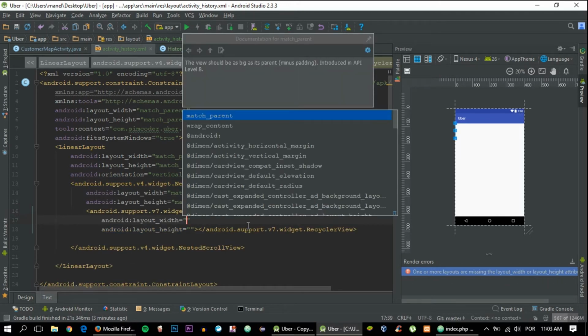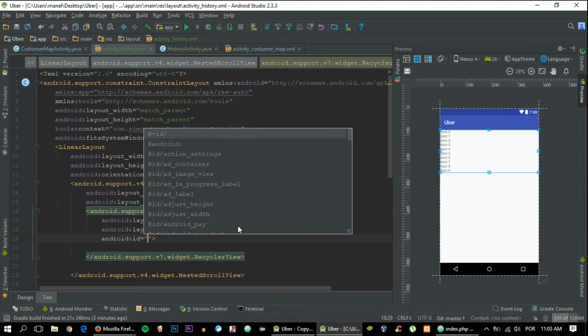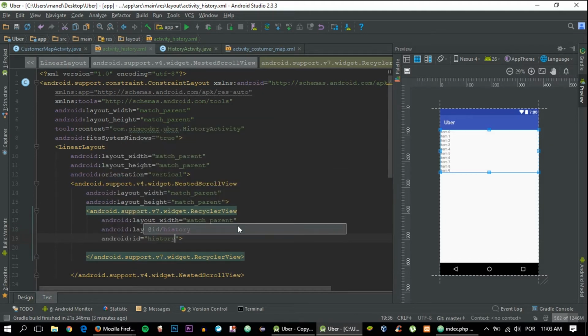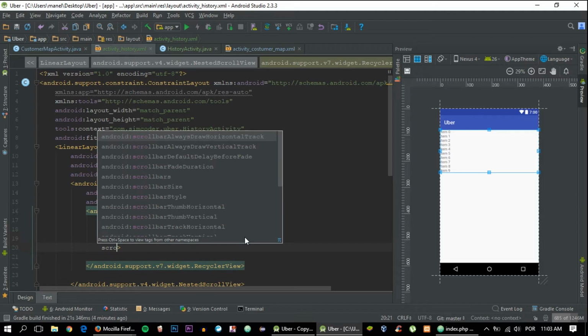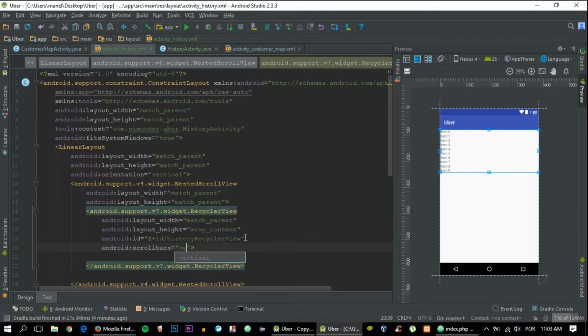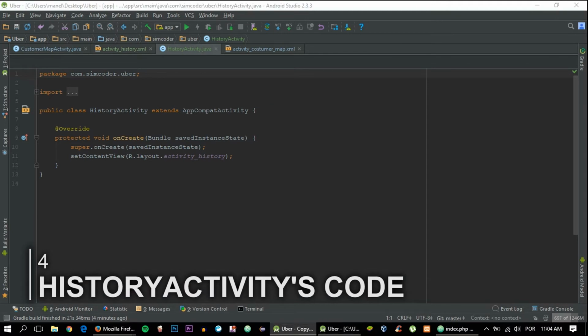RecyclerView, with match parent and wrap content. Okay, make sure you got all that right. Then we are going to set the ID to history RecyclerView, and I forgot the @+id/. I'm sorry, and we are going to set the scroll bars to vertical. And yeah, that's it for the layout. Now we can actually start coding some interesting stuff.